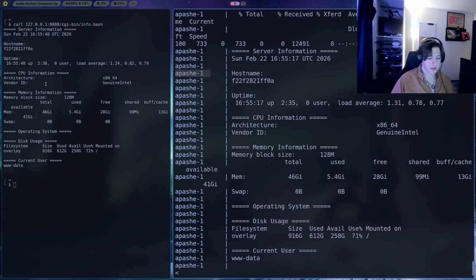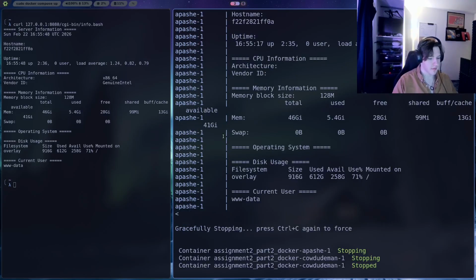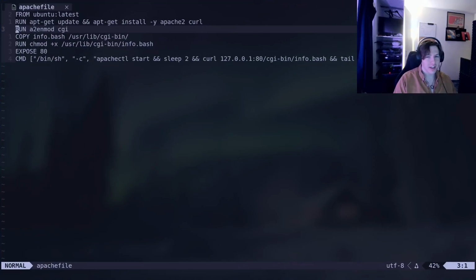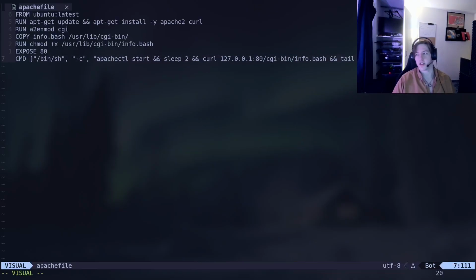Didn't really have any issues with this, other than some really funny syntax for the Apache container, because to get it to serve the website, stay running, and output into the terminal, I have this really cursed bash command. I get the shell, I start the apachectl, I sleep for a few seconds, and then I curl itself, and then I tail /dev/null. I think that's pretty funny. But yeah, I didn't really have too many issues with this. I've used Docker many times before in the past. Pretty straightforward for me.